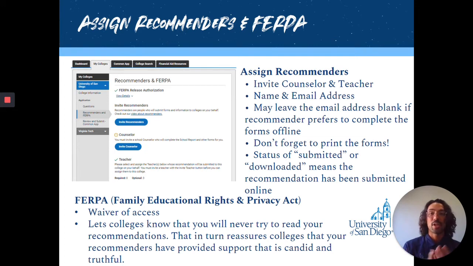So take your time with these. Think about who you want to write your letters of recommendation. It's good to have that academic perspective. Some students will submit one from an employer or a boss or a coach or something like that, so we get an outside of the classroom experience with you. But make sure you are noting those early and prompting your recommenders to get their recommendations in sooner rather than later.